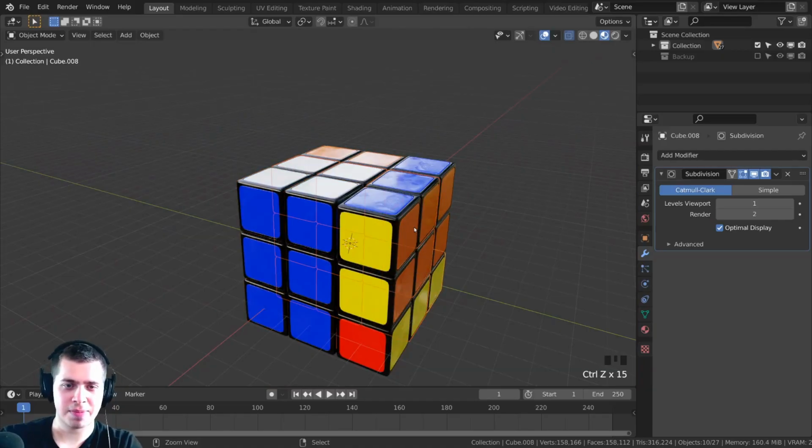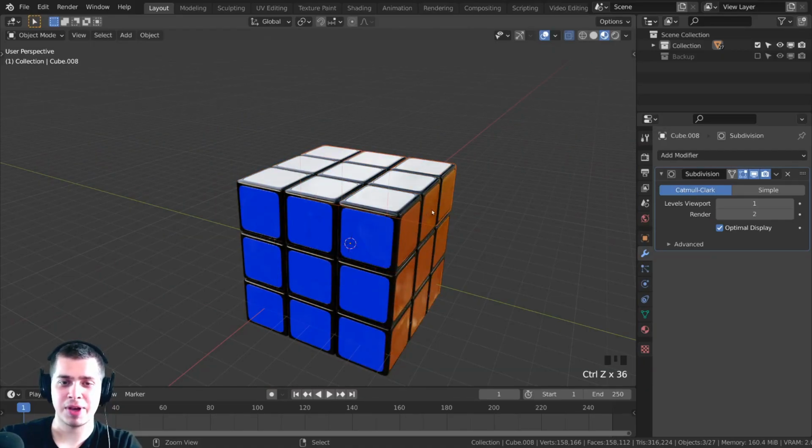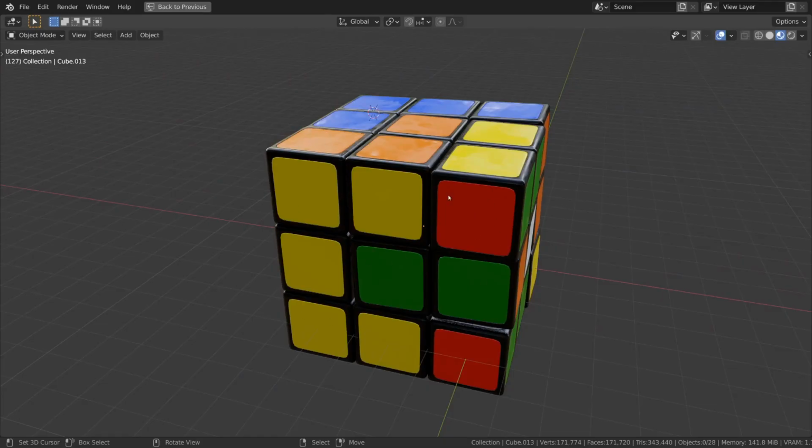Now, I'm just going to Control Z that because I don't want to do this. I want to animate the Rubik's Cube. Just one really quick thing that I forgot to add into the video.